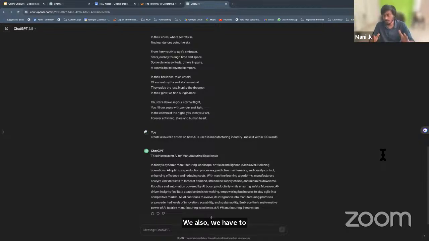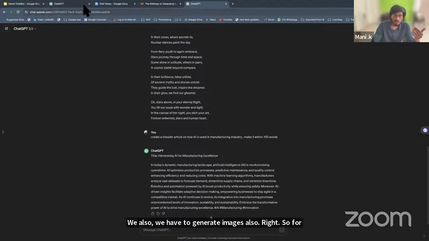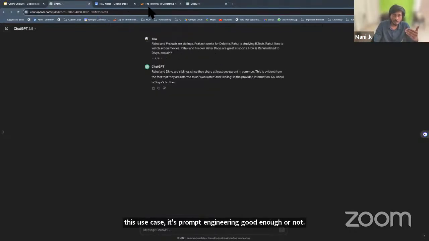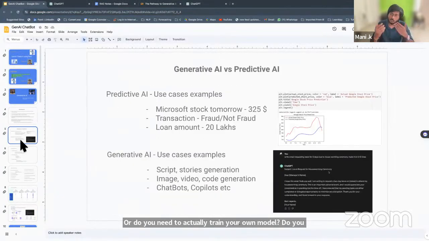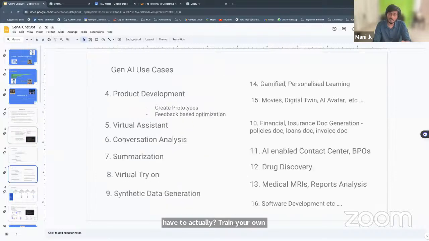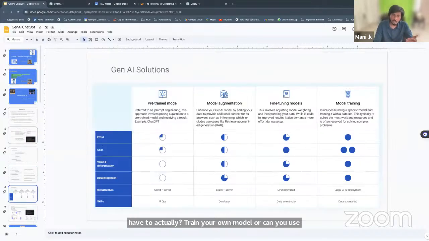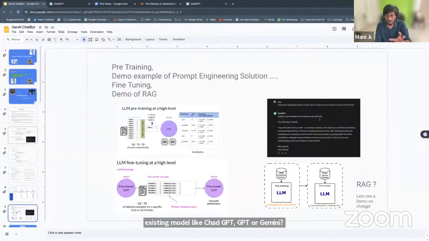So for this use case, is prompt engineering good enough or not? Do you need to actually train your own model? Or can you use an existing model like ChatGPT or Gemini? Is it good enough? All you have to do is ask the question appropriately to get the answer appropriately. What do you guys think? Anyone in the chat box?